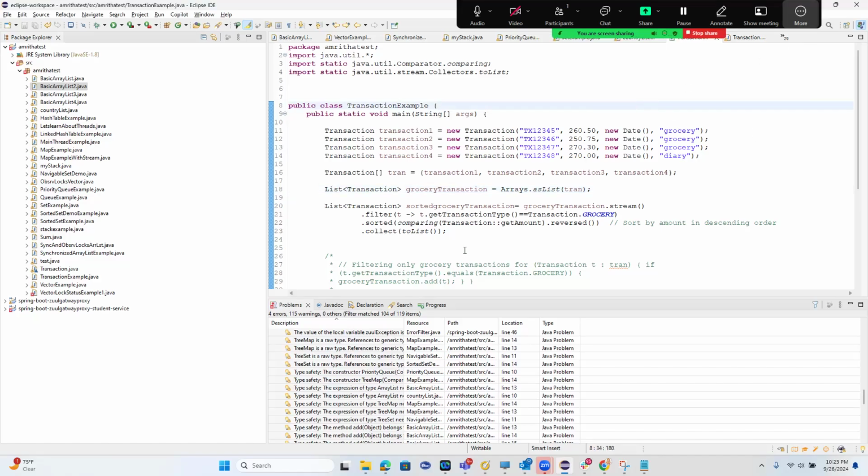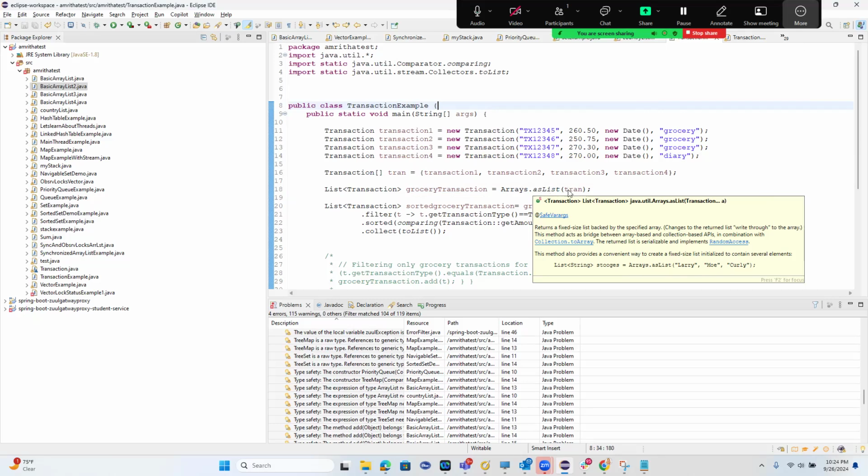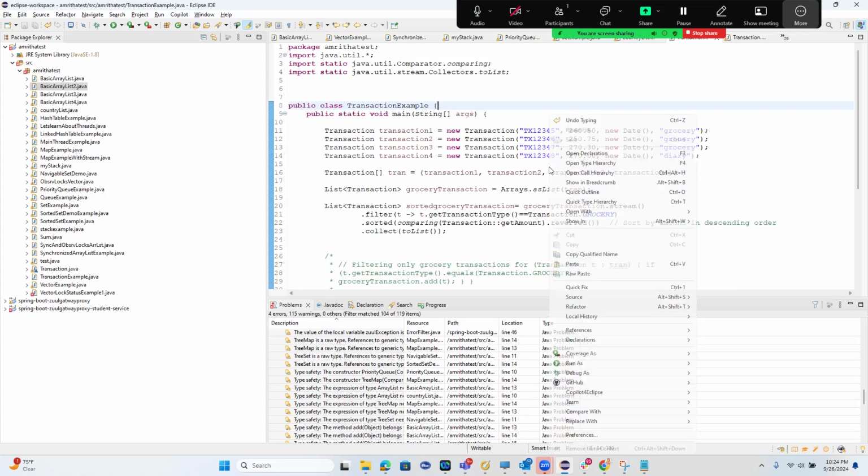So now what we did is we did this operation of stream, right? So whatever is there in this list of transactions, we prepared this list of transactions. We had put this in an array, and that I converted to a list using Arrays.asList. Put the transactions here. Then I made a stream of this. I filtered for transaction as grocery, and then I sorted using amount as reversed, and I put that in a list. So let's run this now.